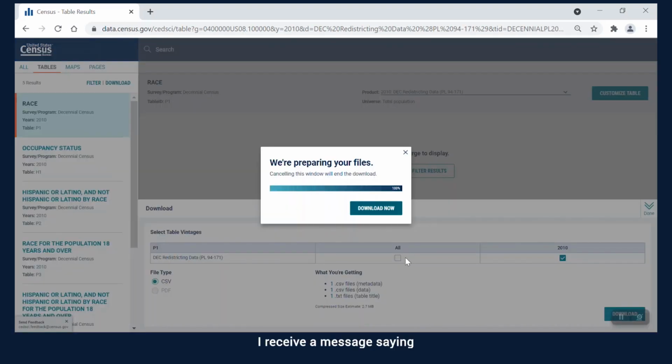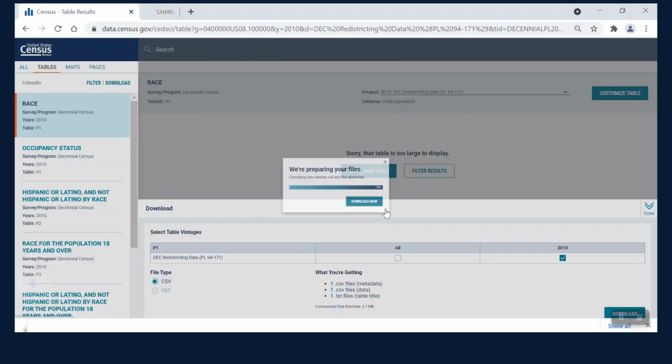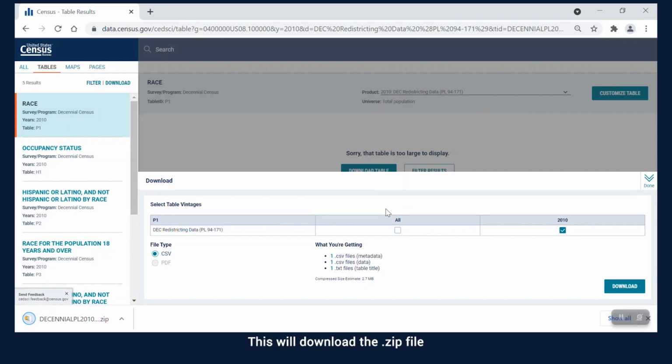I receive a message saying that the site is preparing my files. Once that is done, hit the Download Now button. This will download the zip file to your computer, and you can access it by clicking on the download folder that appears in the bottom left corner of your screen.